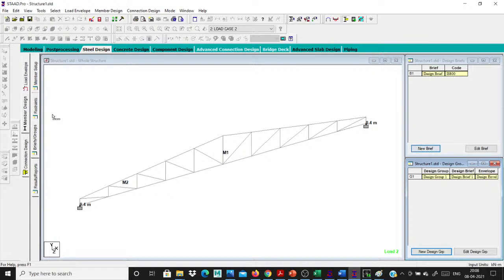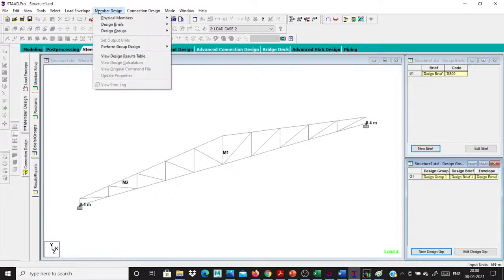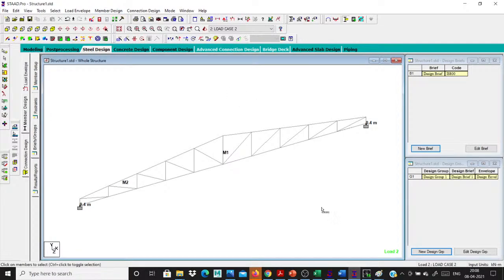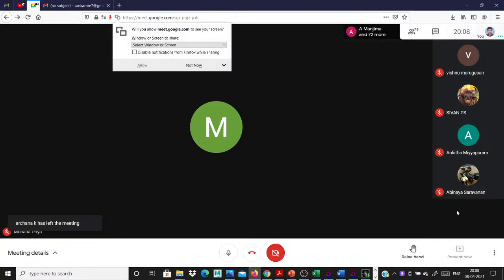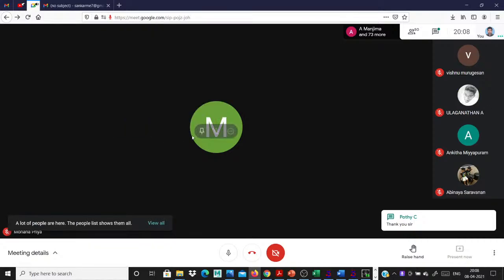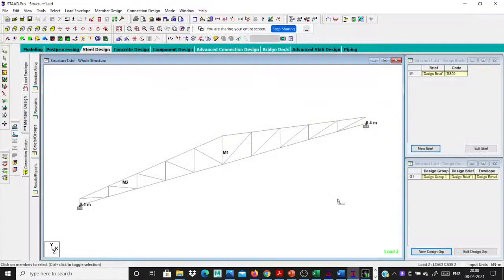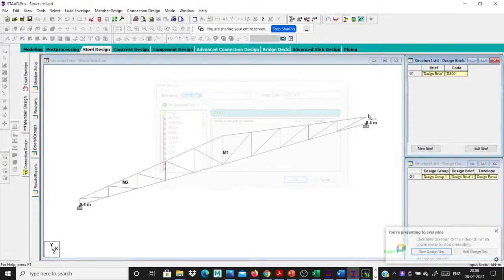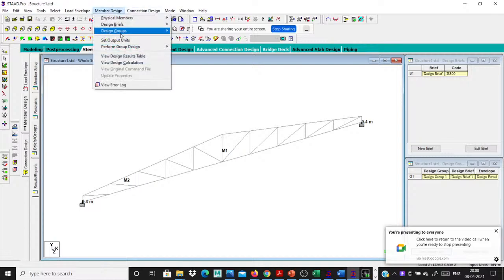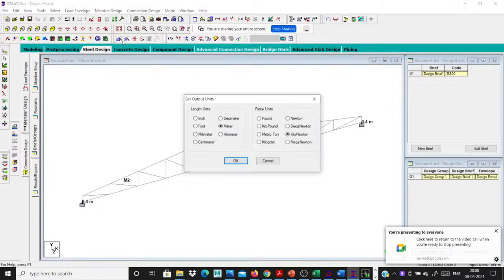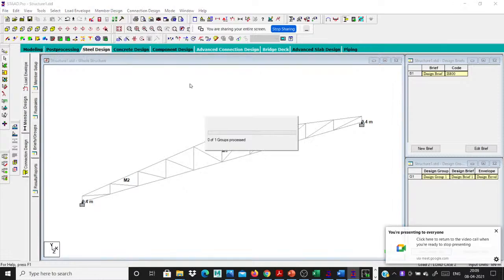Next one, simply go for design, right? Go to member, then go for a number to create the new brief. Simply select this new brief for this steel, then go to select the members, right? Simply go to members, go to member design, performance group, check code, right?